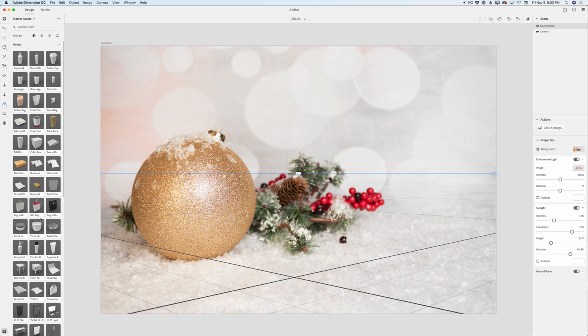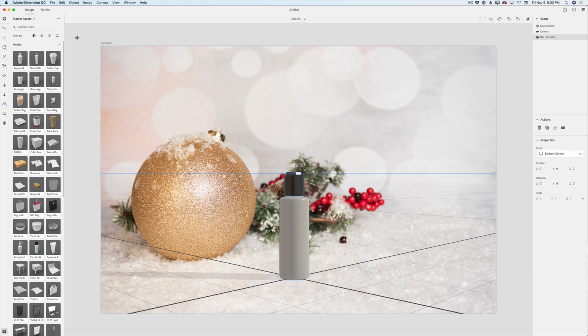Now I will switch to my starter assets, and here guys, I'm very happy because in the default Dimension 3D object library, I have the perfect bottle for my client. This is exactly what she will have in her full size of hand lotion. I will click on this bottle, and voila, I will switch to the select and scale tool. I will hold the shift key and I will resize this bottle.